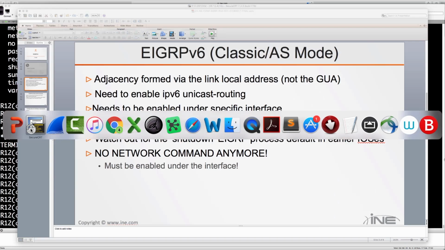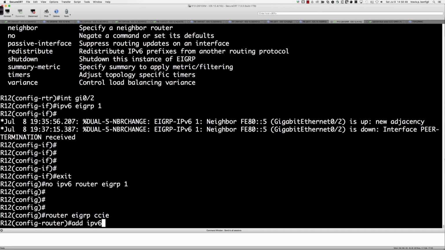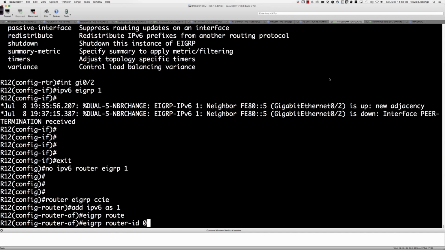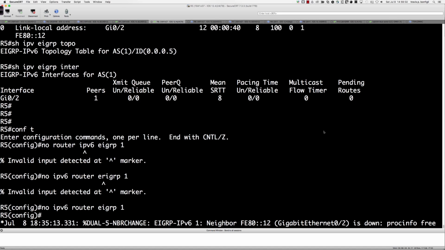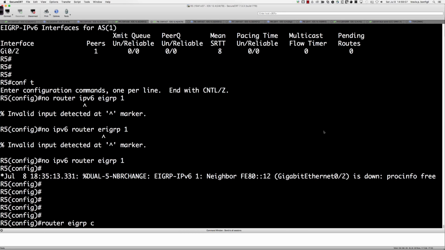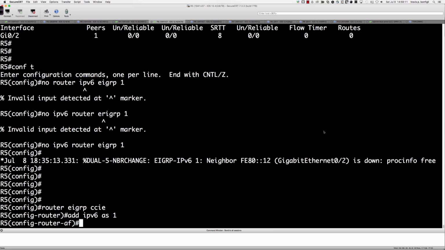So let's get back onto the command line here, and let's say router eigrp CCIE, address-family ipv6 autonomous-system 1, and we're going to leave it right there. Actually, let's go ahead and hard code the EIGRP router ID in here. We'll say 0.0.0.12. But now let's come over to router 5, and we're going to do the same thing. Router eigrp CCIE, address-family ipv6 autonomous-system 1. And I'm not even going to type.